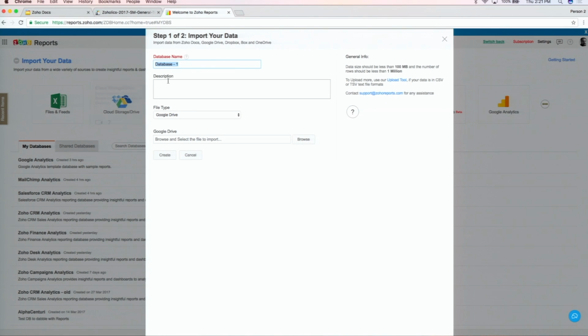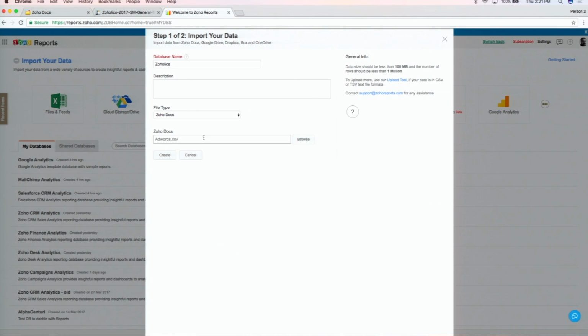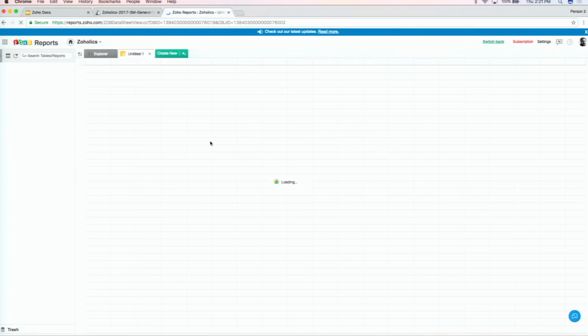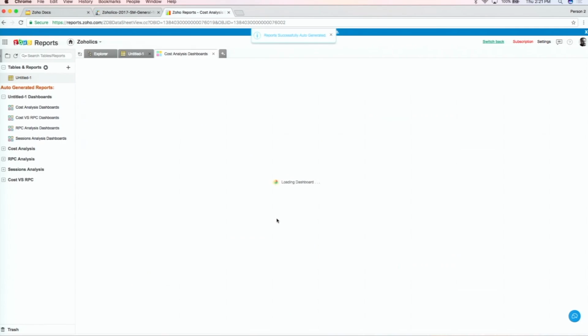So I'm going to call this Zoholics database. Say I have it in Zoho Docs. You browse, and this is the AdWords, which is essentially the Google AdWords CSV that I have. And I'm going to say create the database table. And so at this point, the data has been imported, and Reports is prompting me if I want to automatically create reports. And I'm going to say, yes, do that for me.